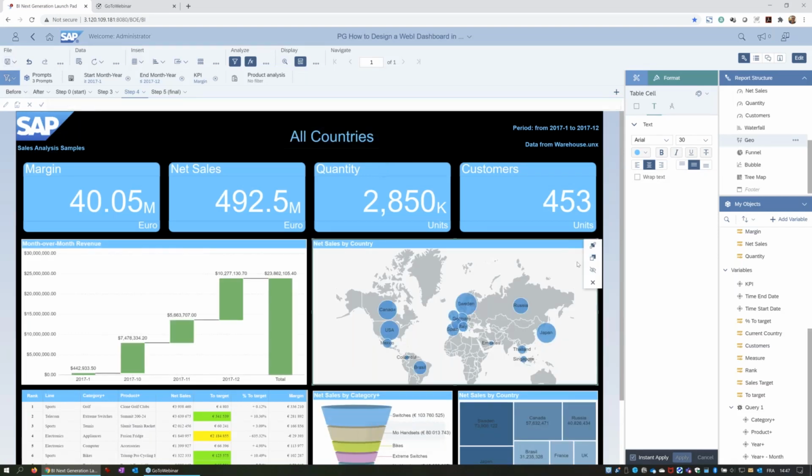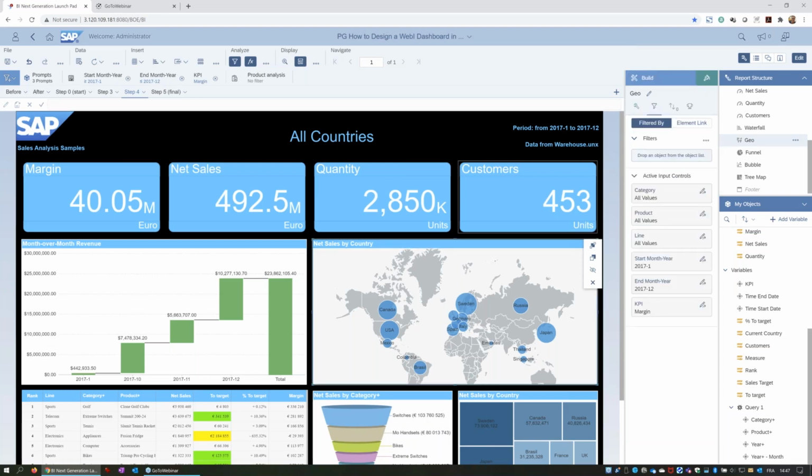Right. So now let's look at how to add some element linking on the geomap. Going back to the build panel, go to the filters. Here I can see the input controls which are currently applied to this chart, and I can add additional filters there. I just have to drag and drop objects from the dictionary onto the filters placeholder here.